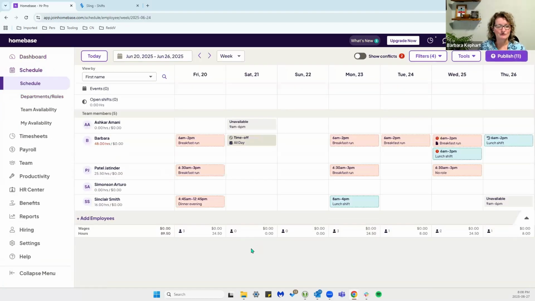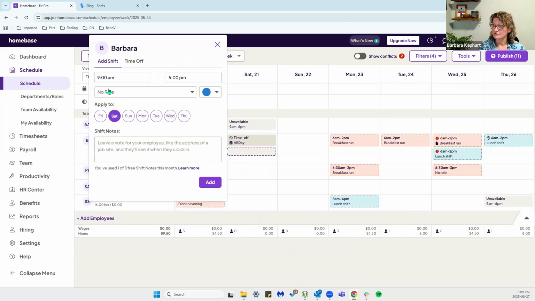So scheduling for your employees is very, very easy. And it's free with Homebase. You can use it as a free tool to have a template such as this. This is a template that came pre-populated. I didn't create it. And it's very easy: you just go in and you select what you want your shift to be. Let's say this is a restaurant, so it's a breakfast run, and we can add a shift.